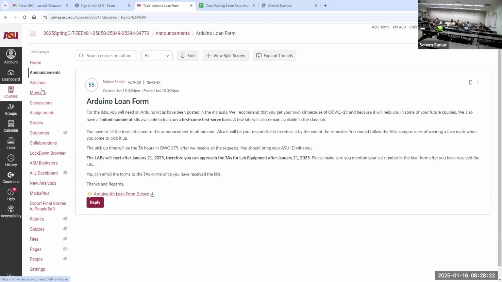Yeah, so I'm going to mention the TA hours. The TA is going to specify the hours right there. And the lab location is GWC 379. You do have Arduino boards there, so you can use them. But the computers in the lab, I think they might not allow you to install the library or make certain changes. So don't use the computers, use your laptop in the lab. Okay.